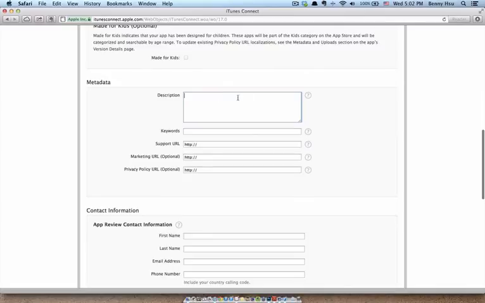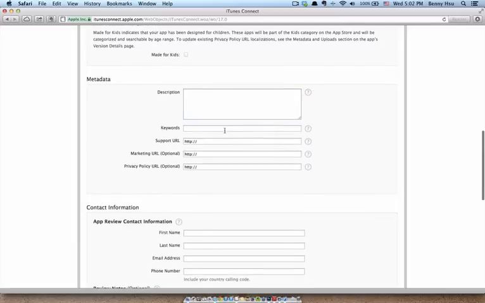Metadata description, you're going to input your description here. For now, what I usually do, because I'm not ready to type in a description, I just type in some words just so I can save all this data. And then later on, I can come back and edit my description. Same thing with keywords. You need to put something in order to save it. So I'm just going to type some gibberish here. You need a support URL in order to save everything. So I'm just going to put Twitter for now.